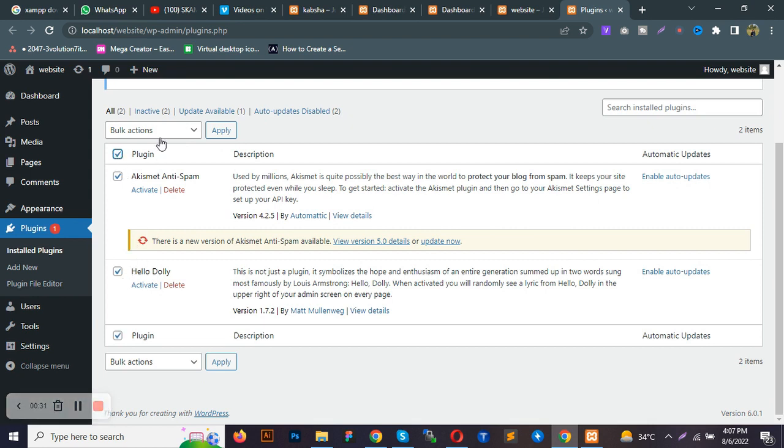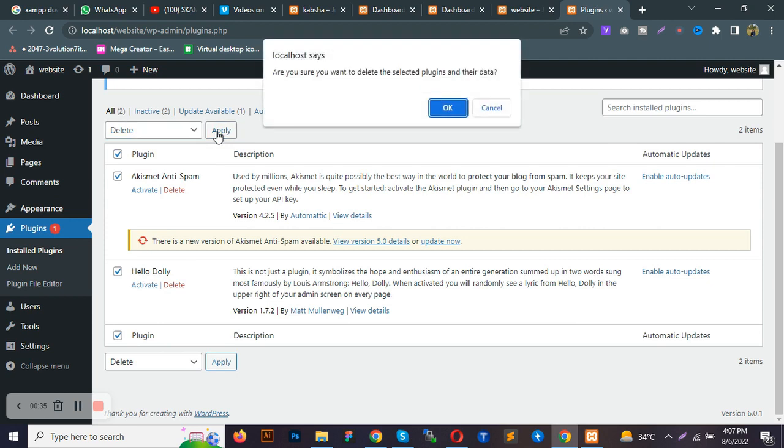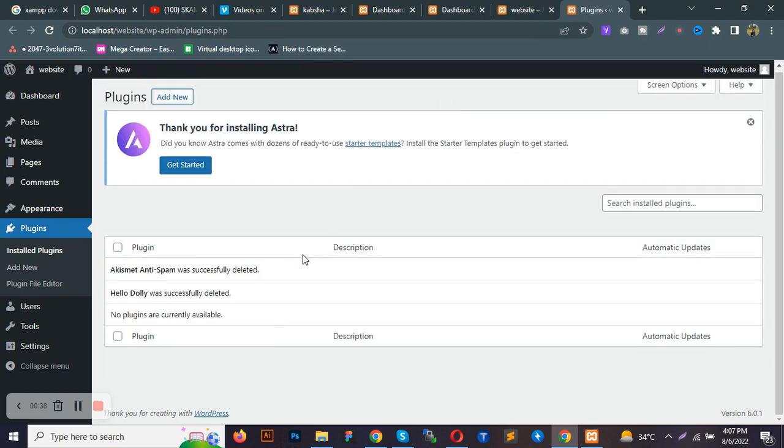Click on this checkbox. The two plugins are selected. Now click on the delete option. You can see the plugins are deleted successfully.